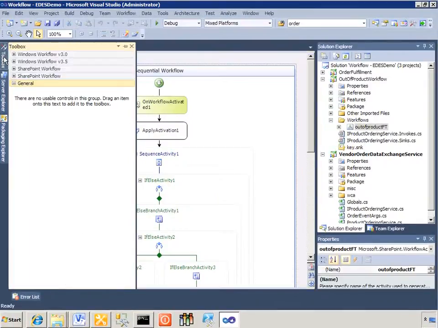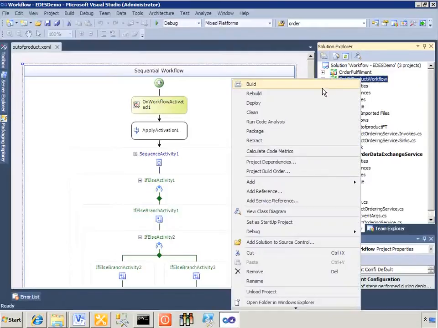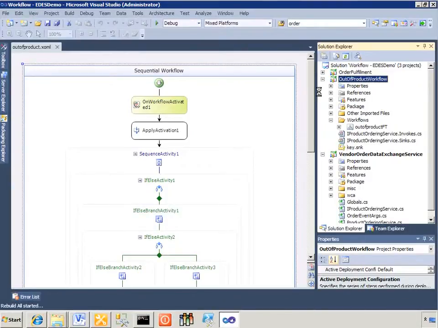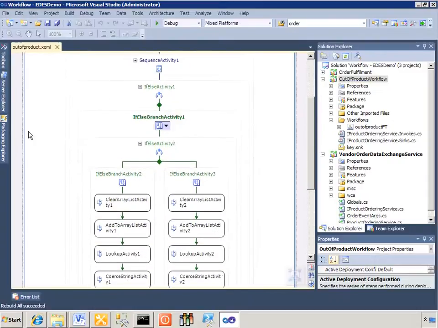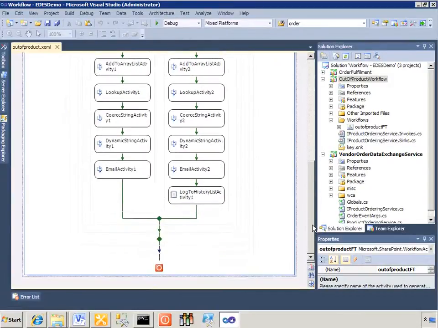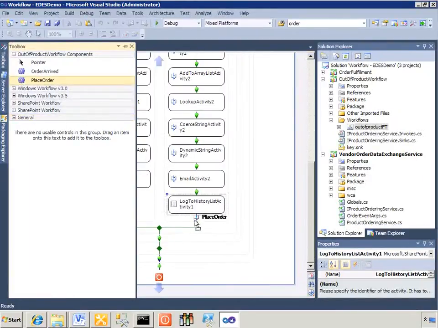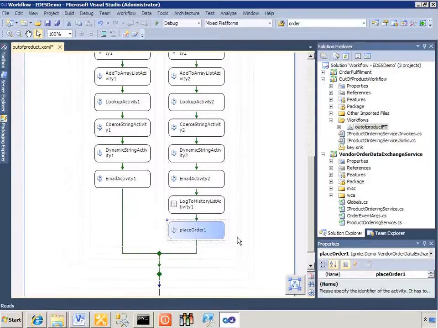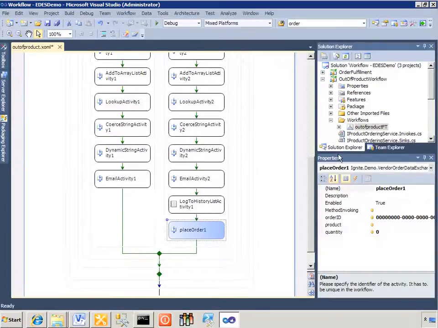And we go over here to our toolbox. Actually, we want to build this first. Okay. And now our order arrived and place order activities show up. So again, we want to put those right down in here. Okay, so we have our place order.